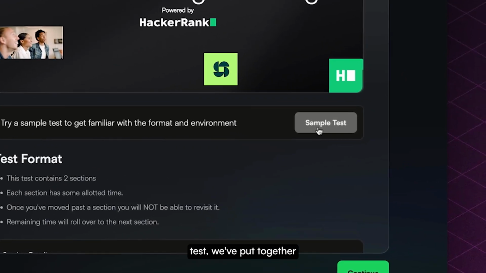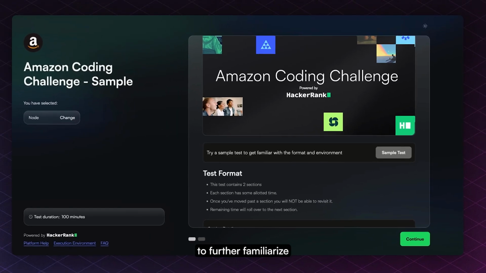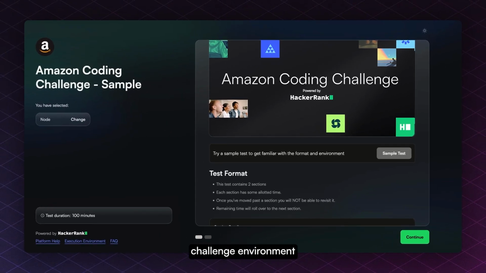Prior to starting the test, we've put together a sample test for you. It's optional, but we strongly recommend to further familiarize yourself with the coding challenge environment and question types. You can take this as many times as you want.